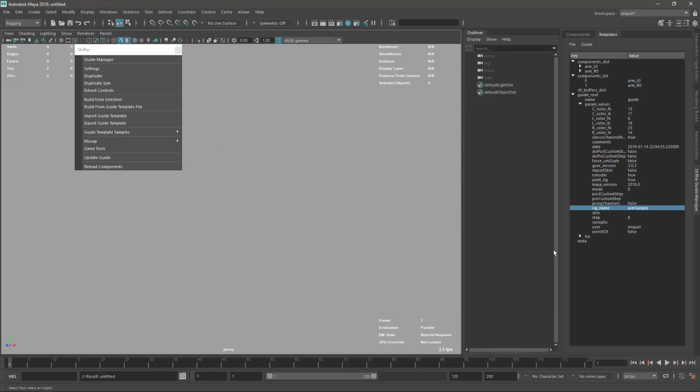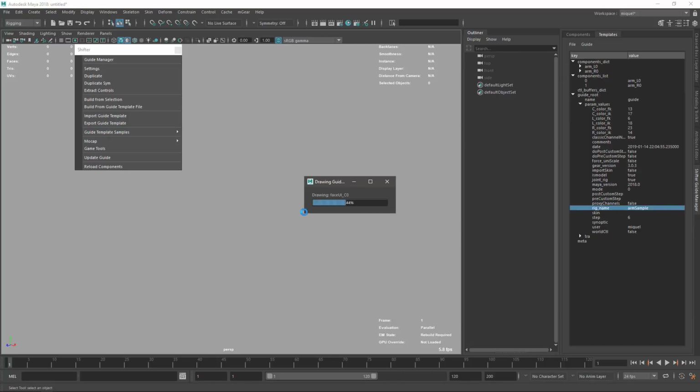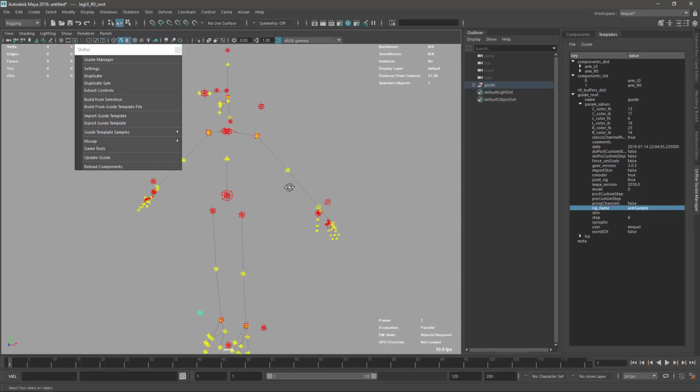For instance, of course, you can just clear these, or I'm just going to import my biped template. So now it's not included as a Maya file. Now the biped template and the quadruped template are already serialized, and you can import them. You can see it's drawing here quickly, and you have it there.